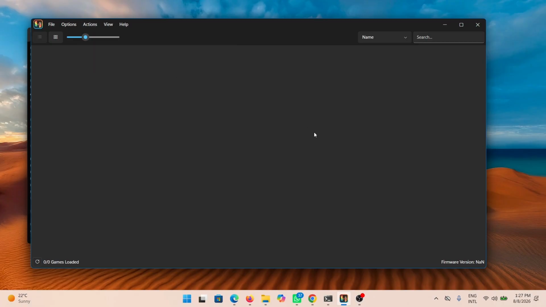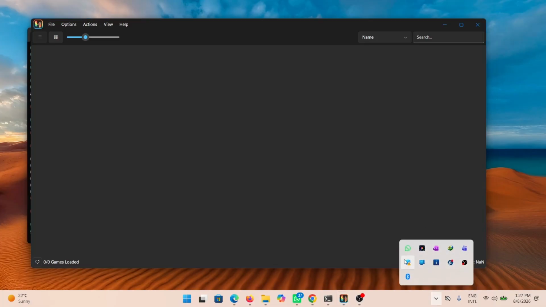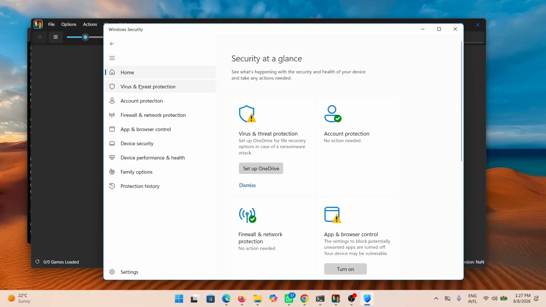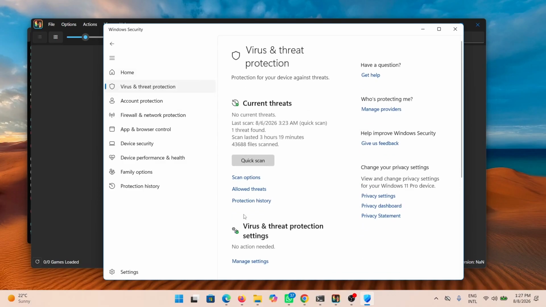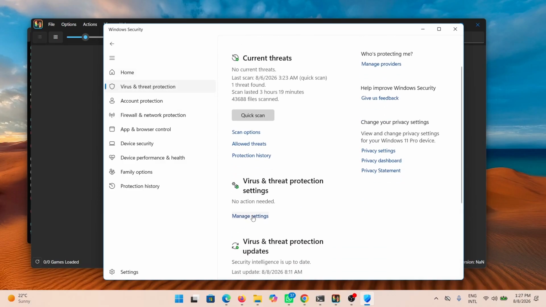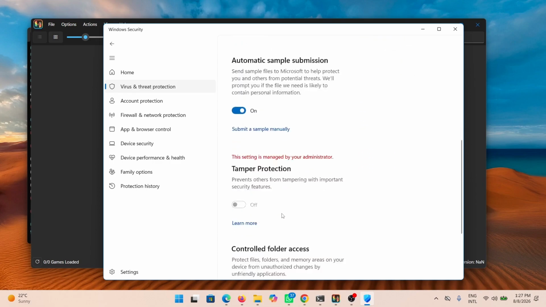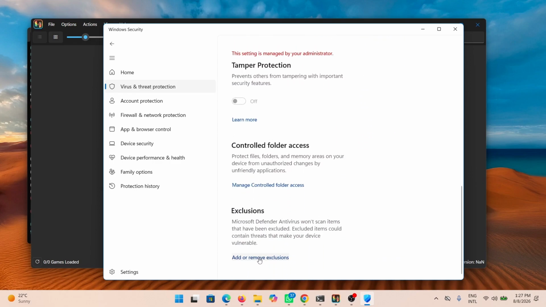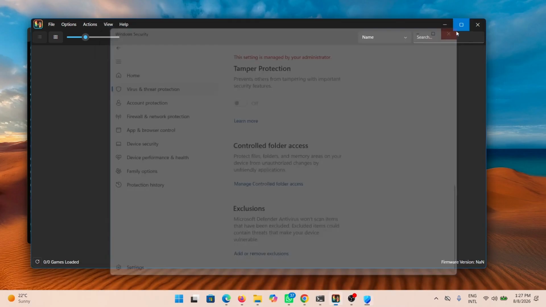And the other thing you can try, disable your antivirus. You can do this by going to your antivirus, go under virus and threat protection, and scroll down to manage settings. Scroll down and here, hit the folder where Ryujinx is at. And then once you do that, save the settings and you go back to Ryujinx.